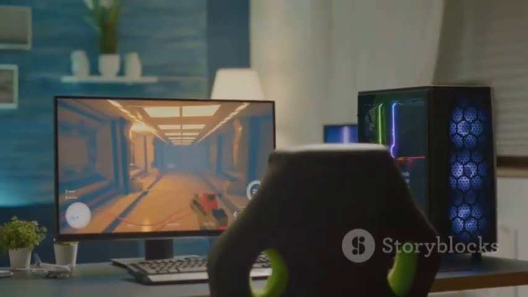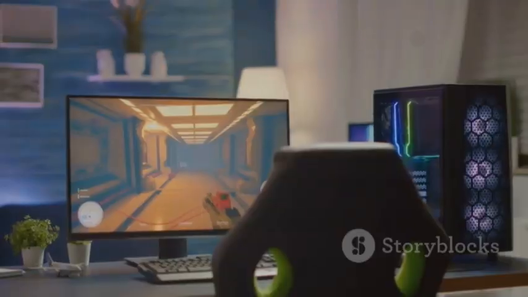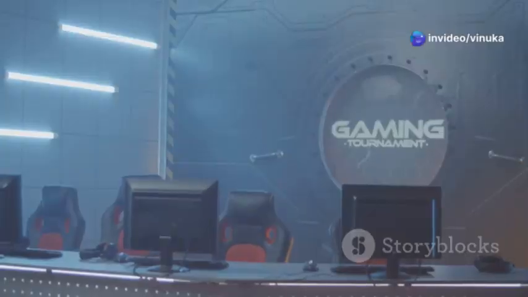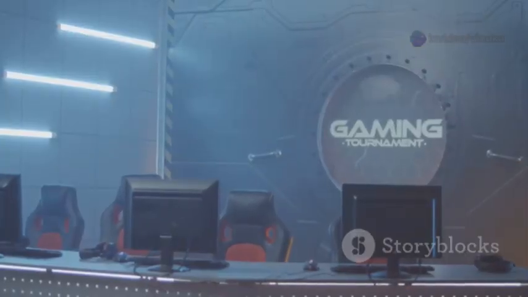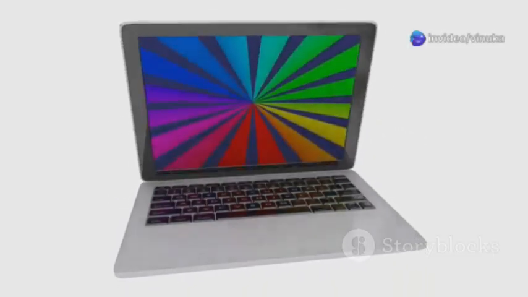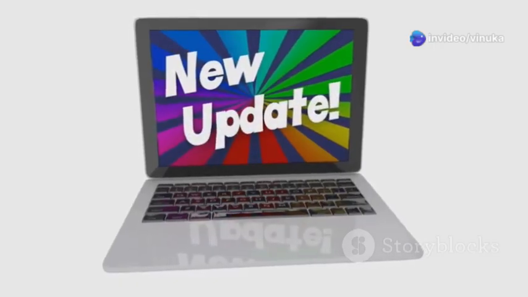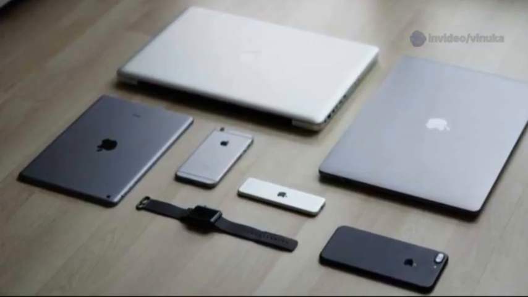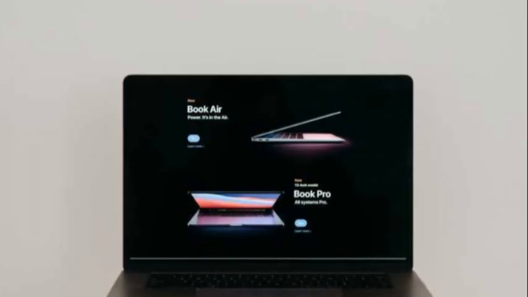Gaming is one area where Windows PCs still hold a significant advantage. The wide range of graphics card options and the ability to upgrade components make Windows the go-to platform for serious gamers. When it comes to hardware longevity, Macs tend to hold their value better over time. Apple's focus on build quality and software support means that Macs can last for years without significant slowdowns. However, this longevity comes at a price, as Macs are generally more expensive up front.